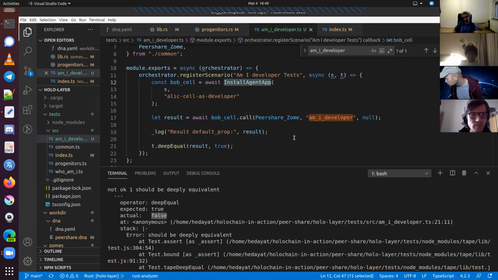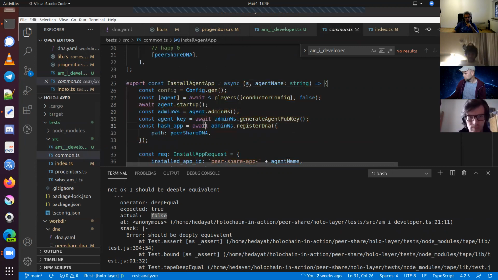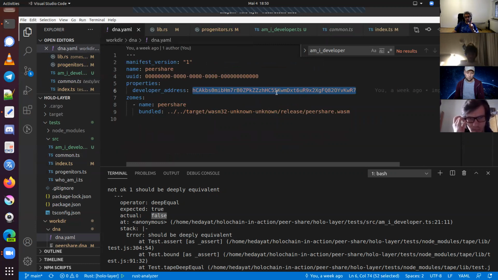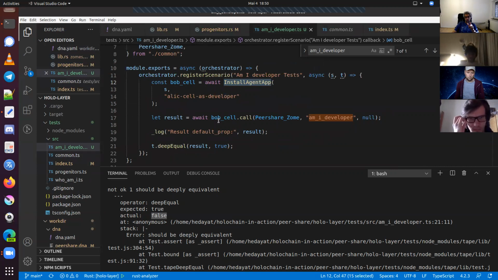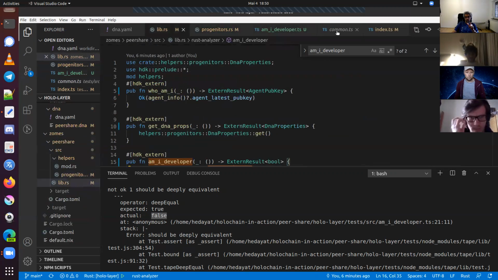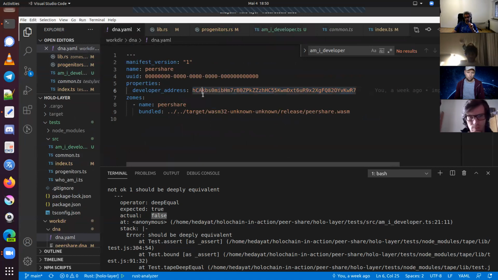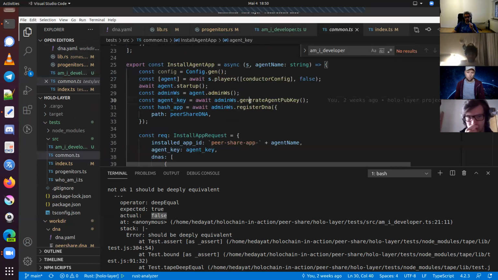So we are generating and installing the application, yeah? If I go here, as you can see, we have an agent key. The agent key is coming from a generate agent pub key of this admin, from the conductor, on the fly. So we are generating a totally on-the-fly key, but in the YAML it is a fixed one. The next step to finish the job and test everything properly: on the fly during the test, we need to put this agent key and override the DNA property and run it.